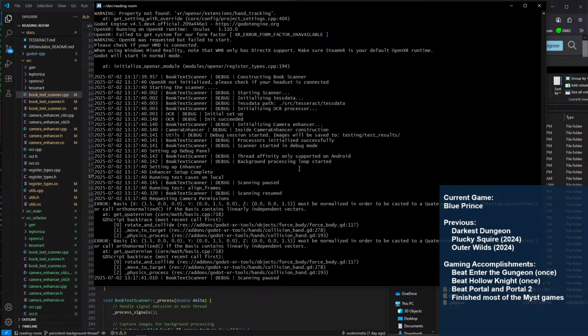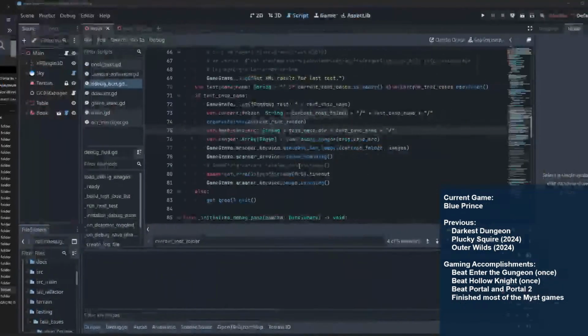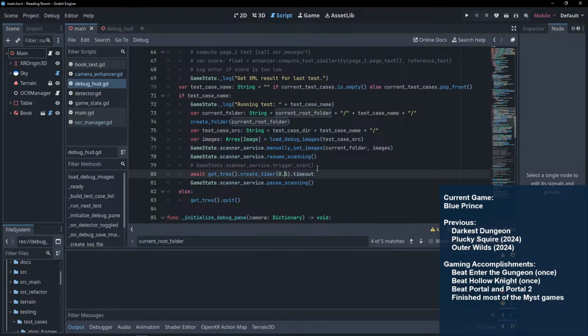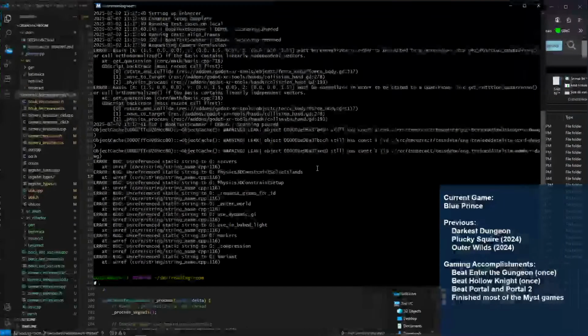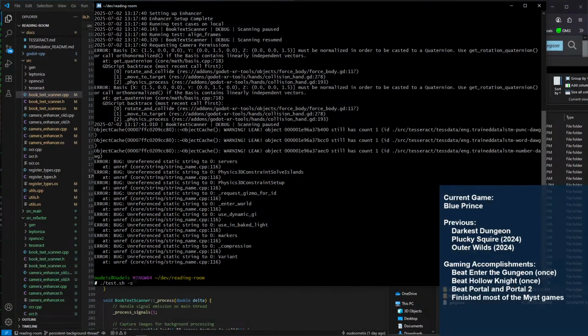That's funny. Shouldn't that work? Let's wait a second. Maybe there's a little delay. Maybe there's like some startup cost or something.